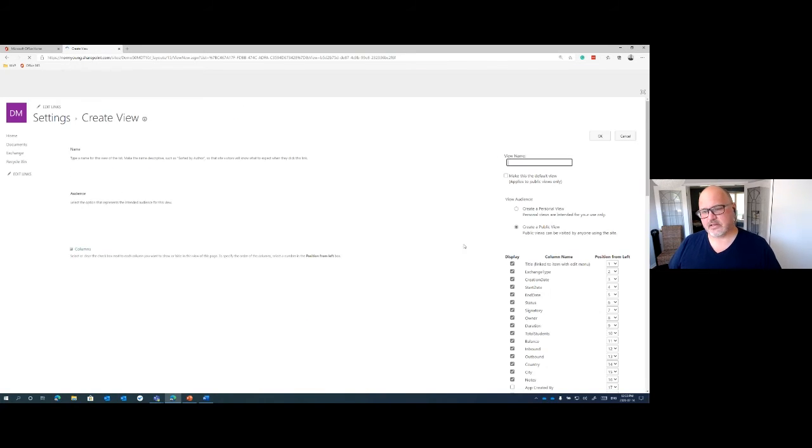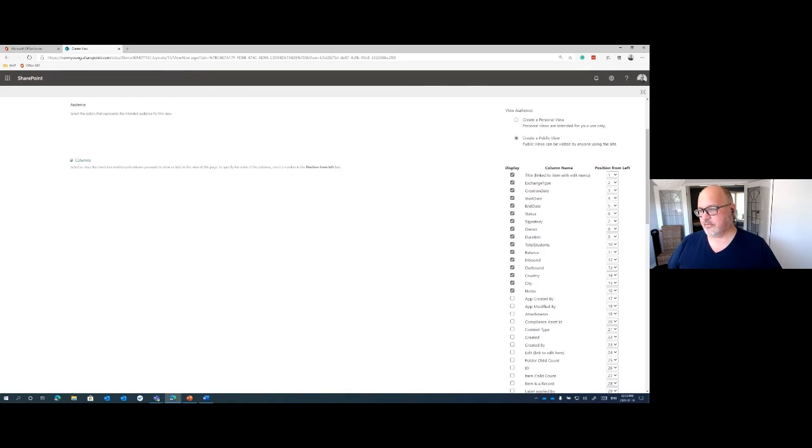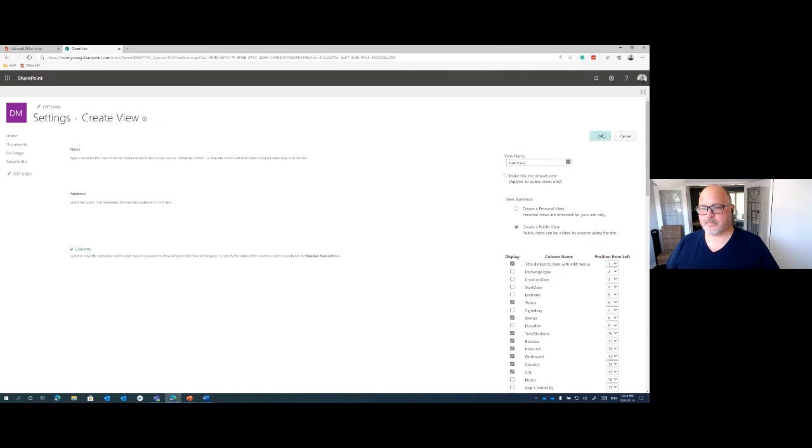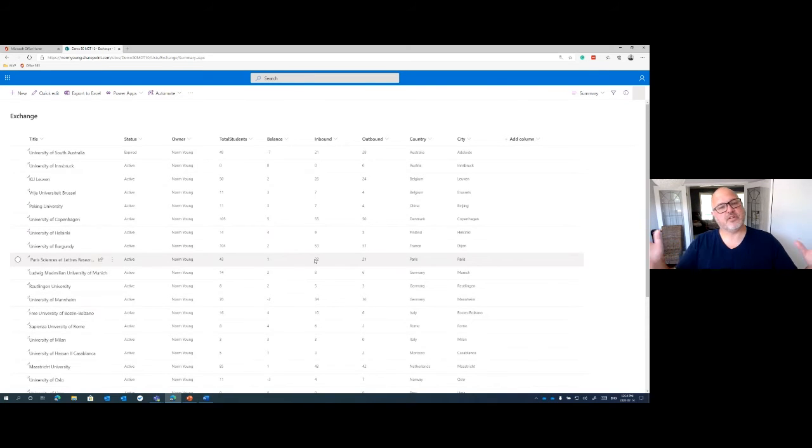But this time we're going to deselect. We're only going to take the columns that are required. So in this case, all I want to know is the status, who the owner is, the total students, and boom. That will come up, and this is just a more consolidated view. We're getting rid of the noise. It's not necessary to see the quick views. But there's more that we can do.